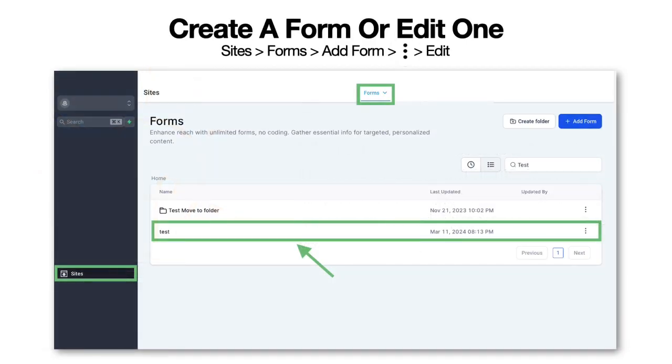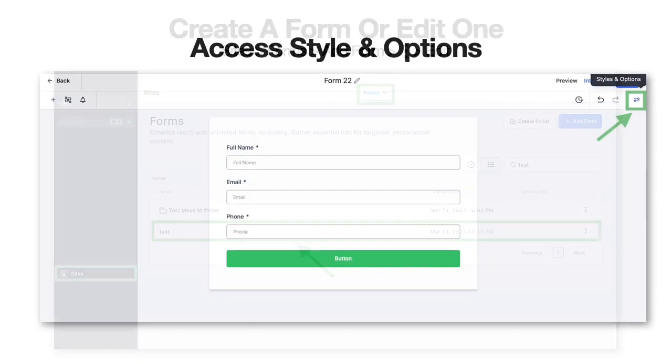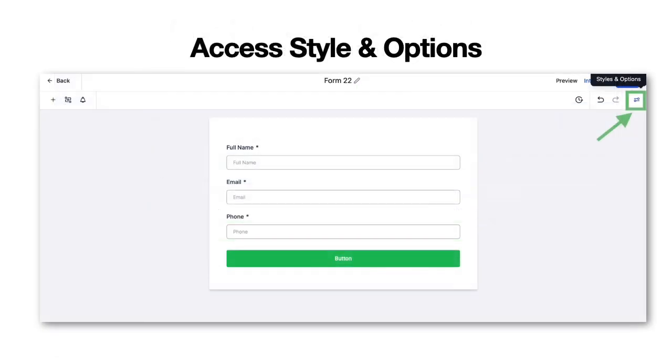Let me show you exactly where this is located. Because it's a form, this is going to be under Sites in the left-hand navigation. Then in the upper navigation, you want to go to Forms, and you're going to click on Add a Form, or if need be, you can also edit something you already have. Now, once there, you're going to go ahead and access the Style and Options link in the upper right-hand corner as indicated on my screen.